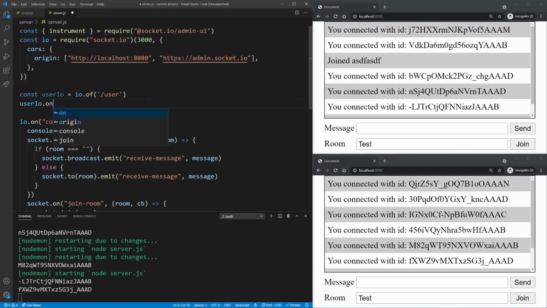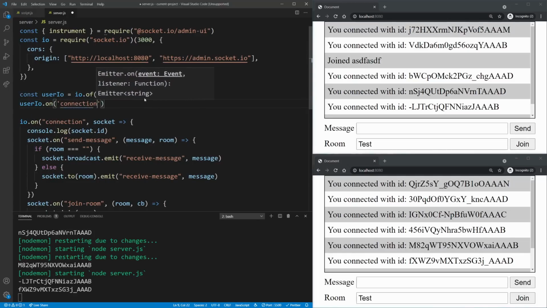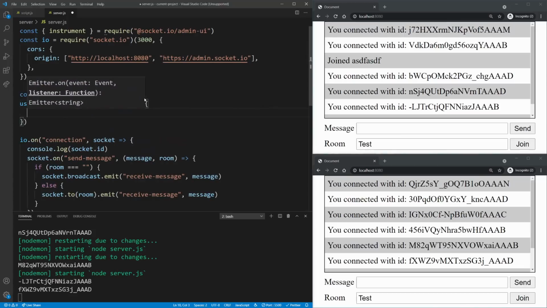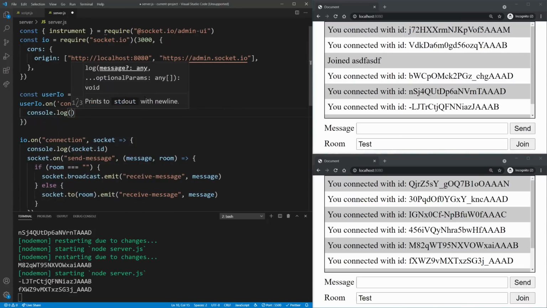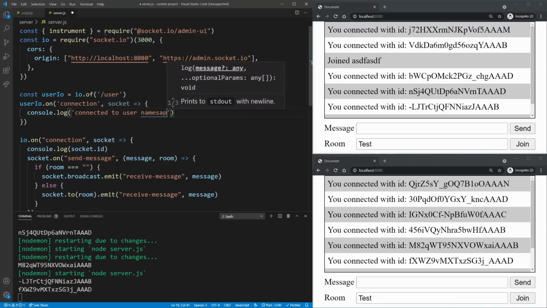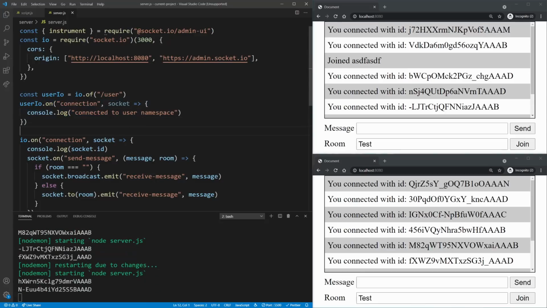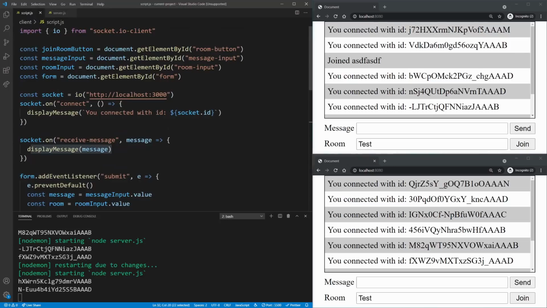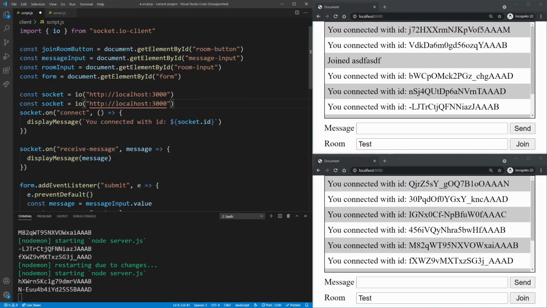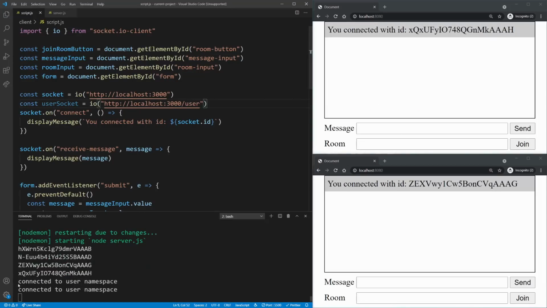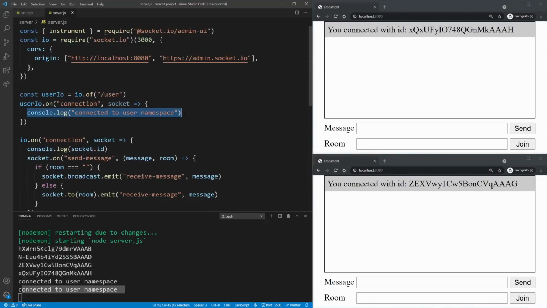So we can say user IO.on connection. I'm going to get in a socket, and I'm going to say console.log connected to user namespace, just like that. Now in order to connect to this user namespace, what we need to do inside of our client is make a connection to it. We can create a user socket here, and all we need to do is connect to our URL and add the namespace to the end, which is /user in our case. Now you can see we're printing out connected to user namespace in our console, and that's because on our server, we're making that connection.